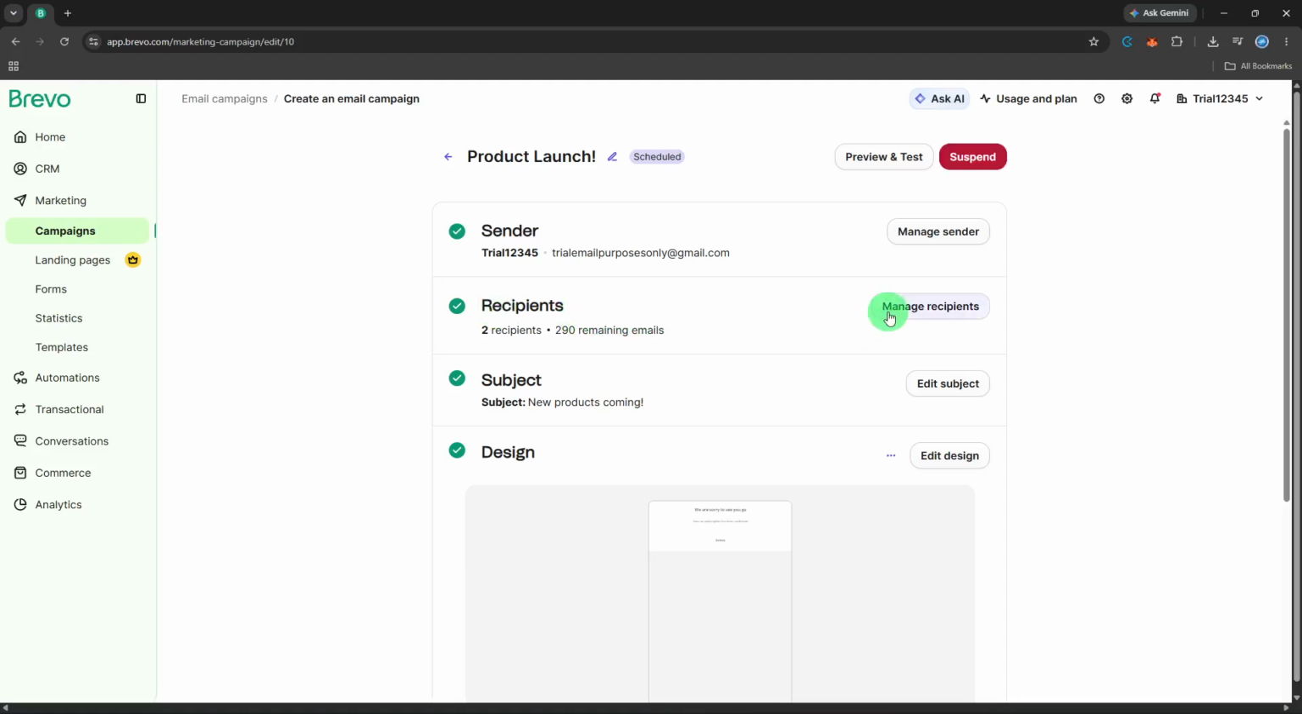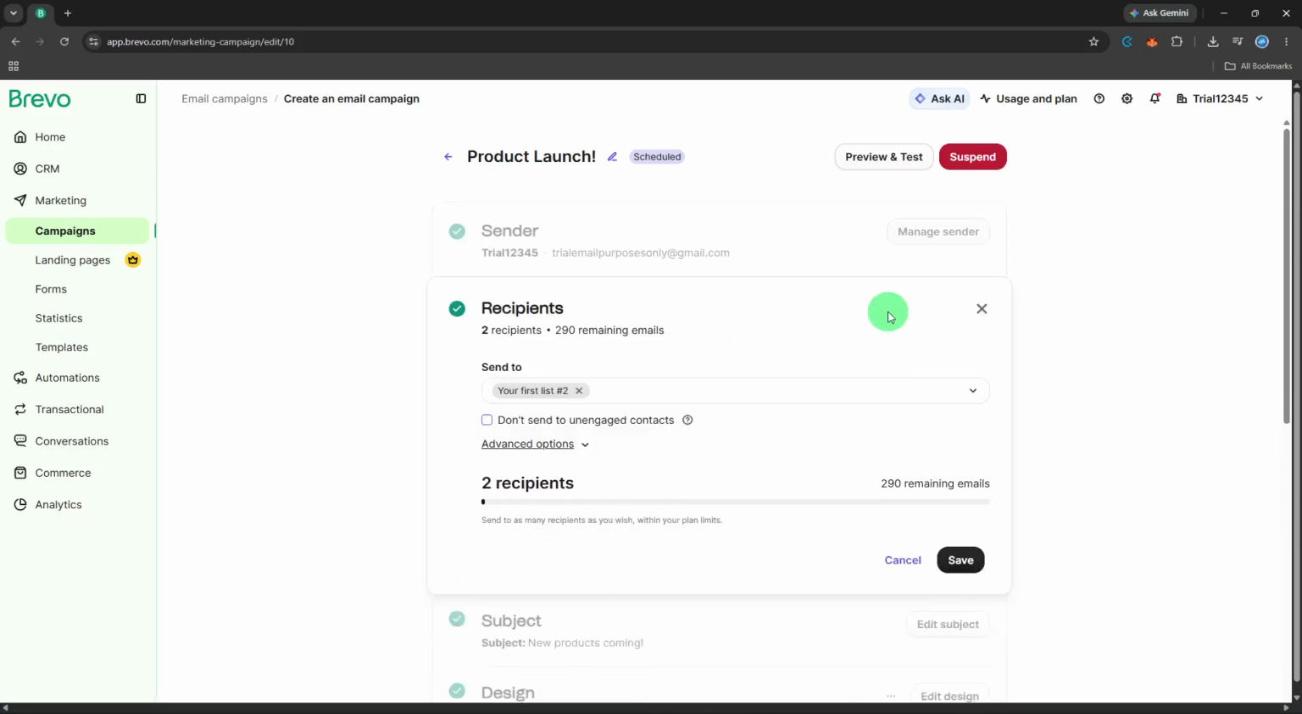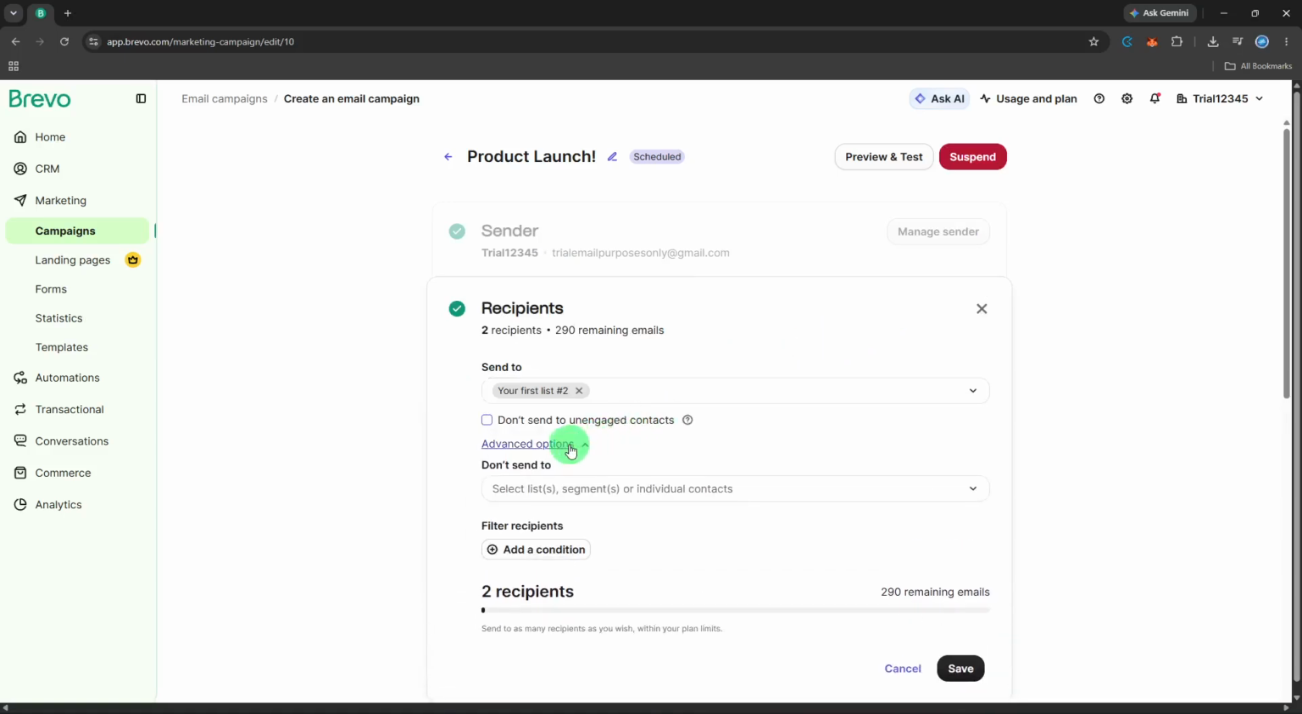Now, the recipient step is where things get real. It's the second or third tab depending on your setup, usually labeled Recipients, right there in the Campaign Builder's step-by-step flow. Click that, and you'll see your primary recipient list or segment already selected. Below that, you'll spot Advanced Options. That's what you need to expand. This isn't buried deep, but I've watched people scroll right past it because the label feels optional. It's not. Click it, and a new section slides open with the Don't Send To field.